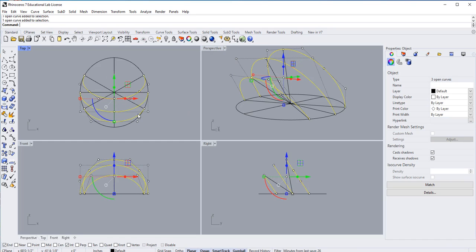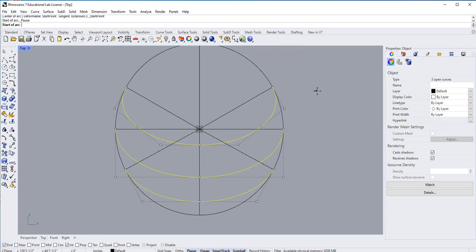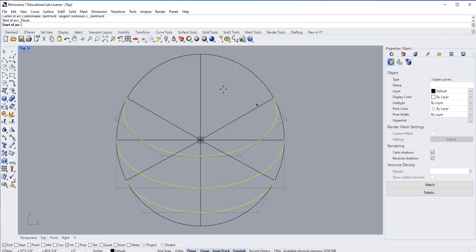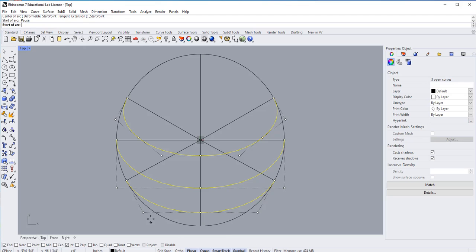If we look at this on the top view, like so, we can see the relationship between our Sun-Earth tools. Right? So right here, this arc, this arc, this arc should somewhat relate to what this thing is doing here. Okay? So summer sun path, the equinox sun path, and the winter sun path.